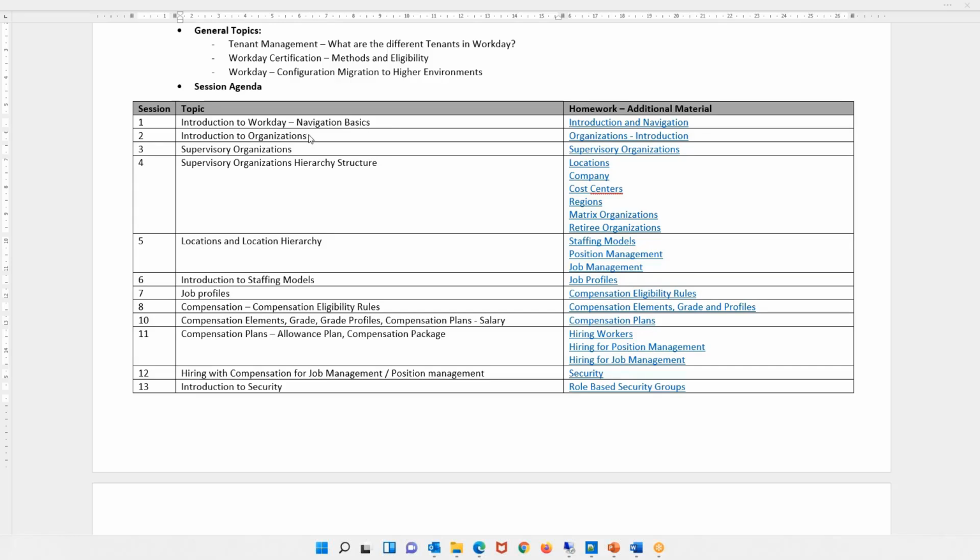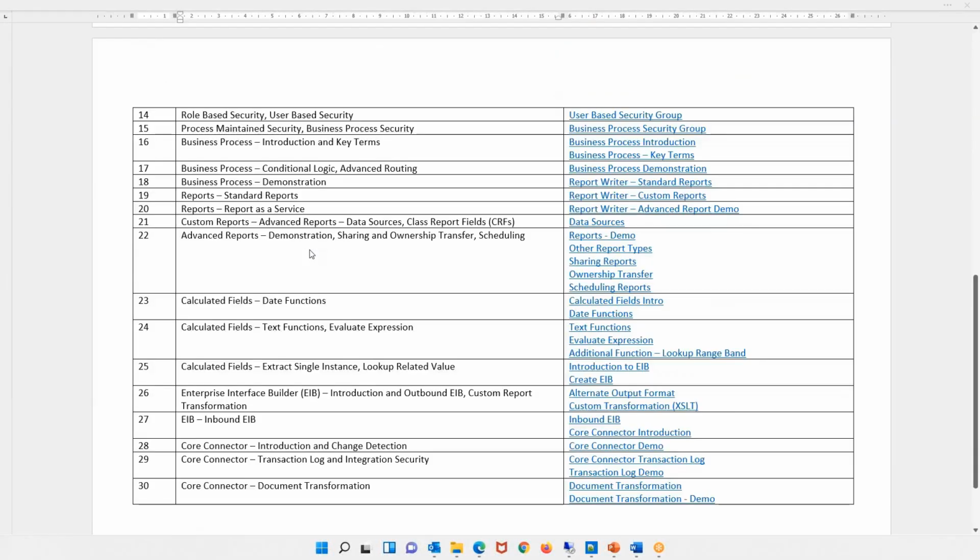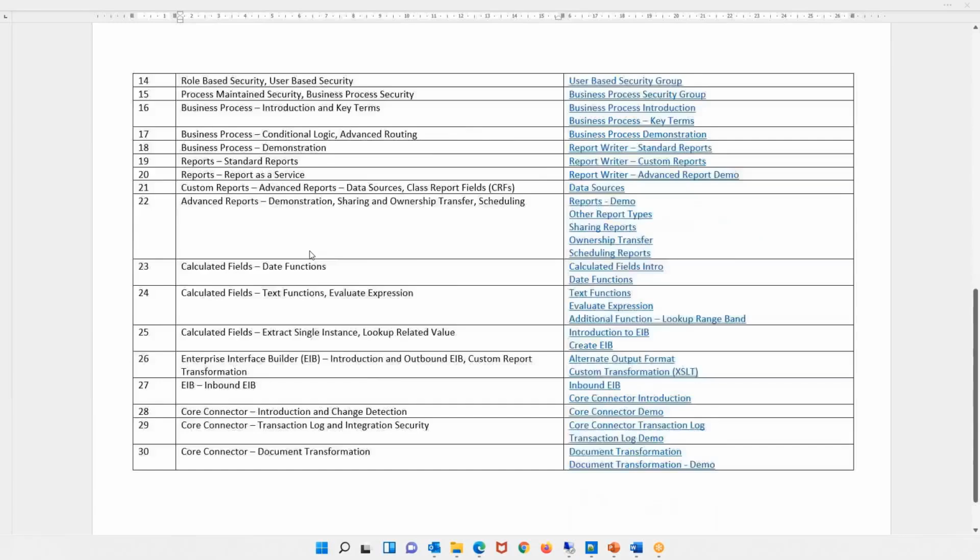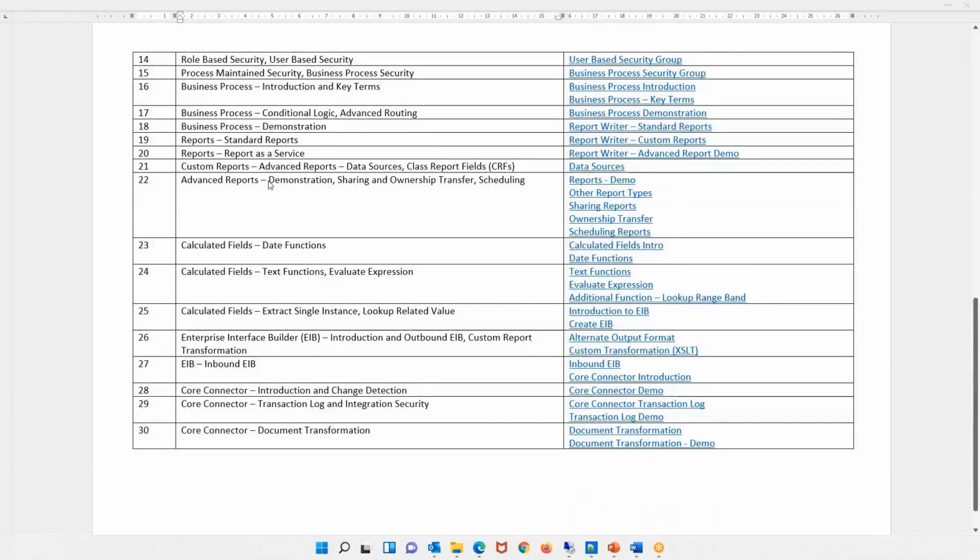Okay, so we will start with introduction to organizations today, and then we will talk about supervisory organizations in tomorrow's session: supervisory organization hierarchy structure, and then we will talk about locations and so on. So this is a detailed agenda. I want you to keep the link handy. This will have all the 30 sessions and the agenda for all the 30 sessions.